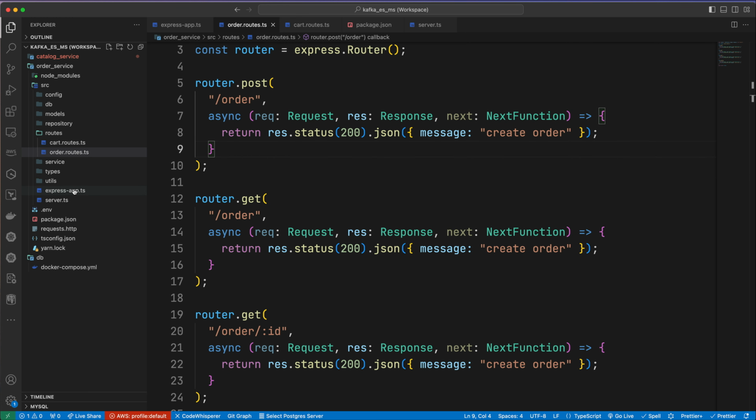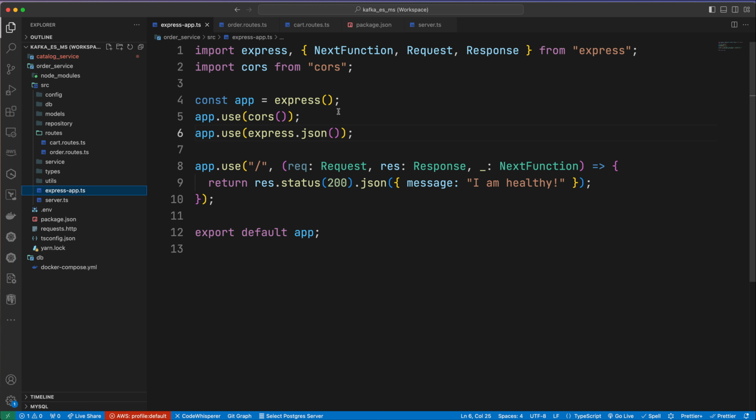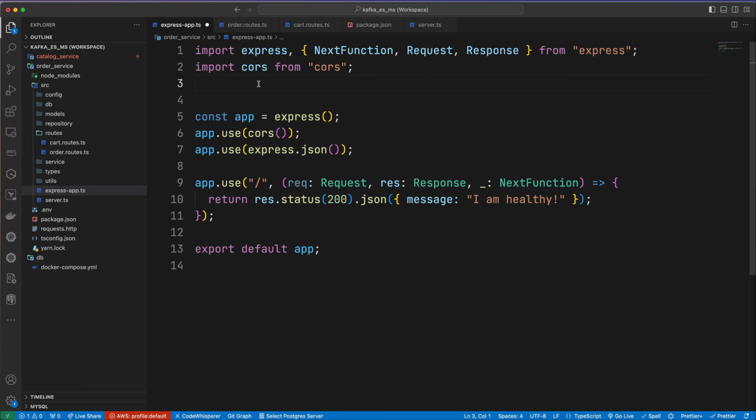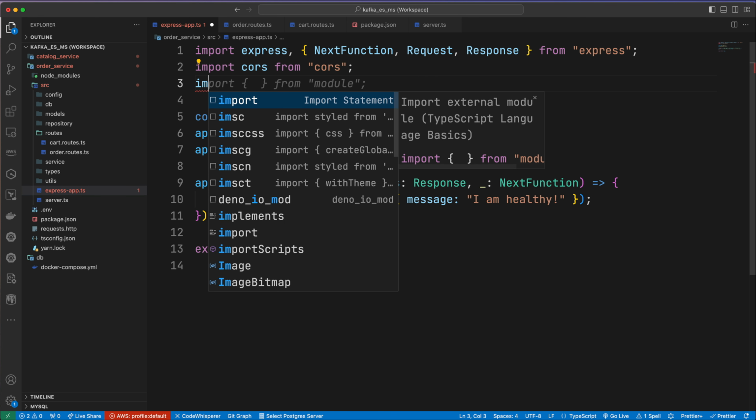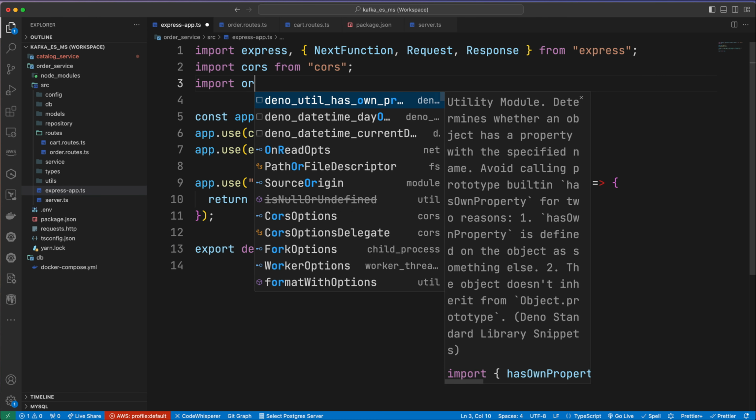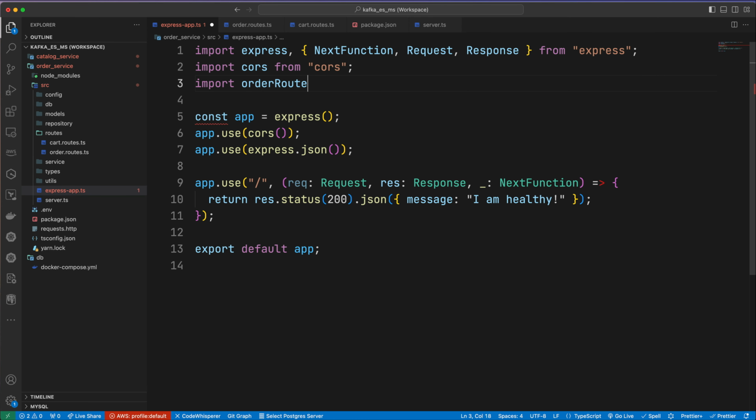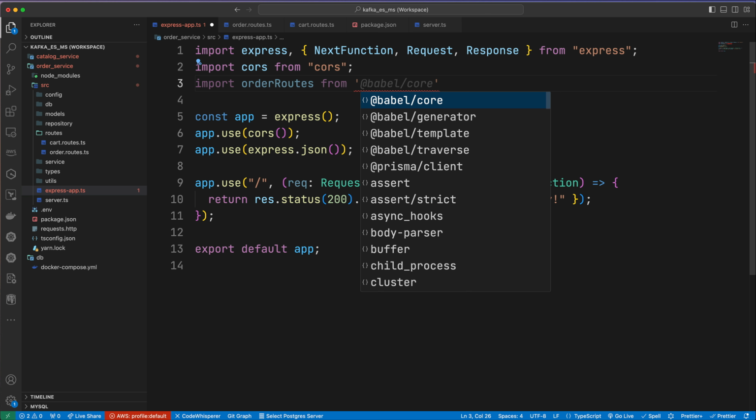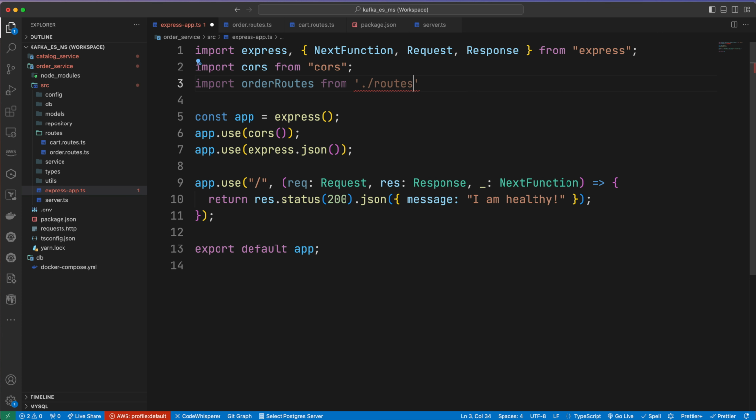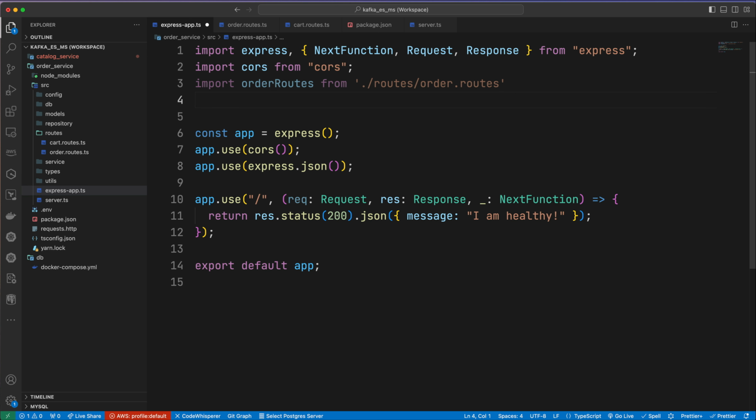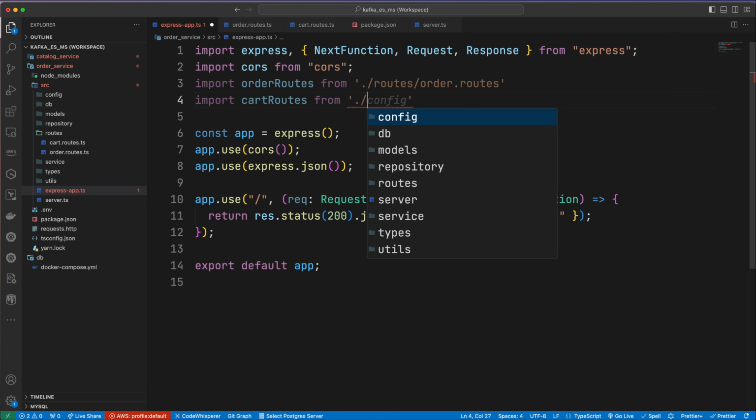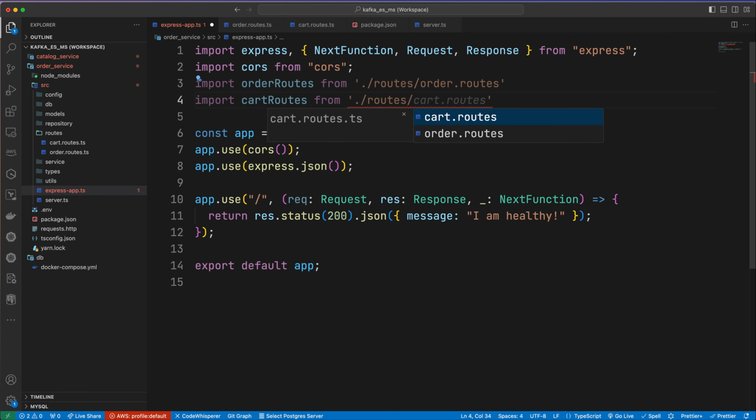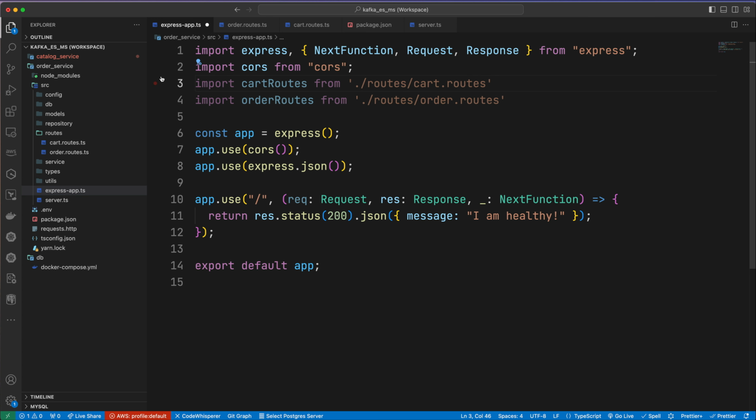So let's go to the Express app and let's try to hook up all these endpoints, right? So first of all, let's try to import orderRoutes from routes, then order routes, right? Then a similar thing we are going to do for our cart also. Import cartRoutes from routes, cart routes, right? So let's try to keep it up. Okay, cool.